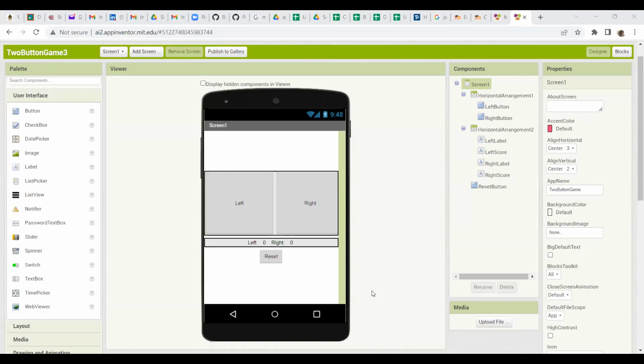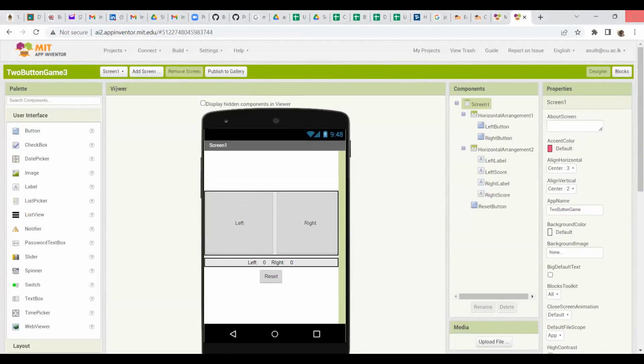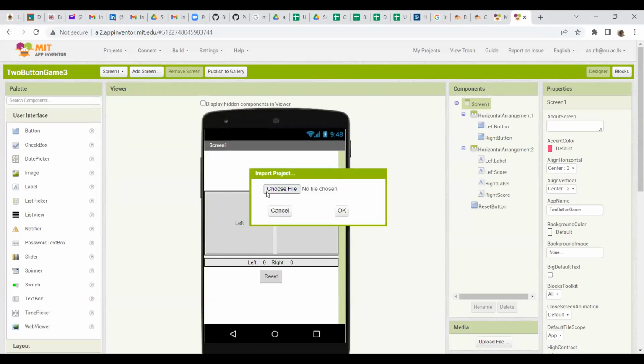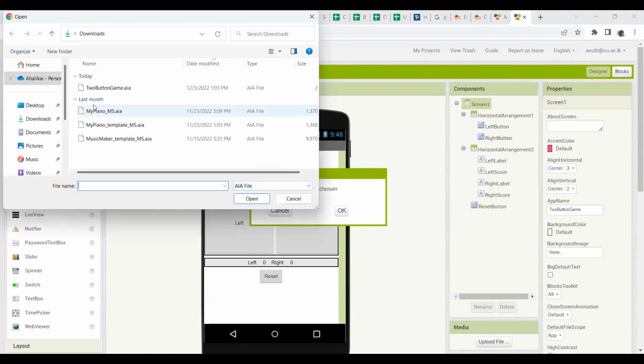Ma'am, if you don't mind, could you show it again? Yes. You can go to projects and click import project. Then you have to click choose file again. Then here you have to go to the folder where you have saved that AIA file. So here I have it in my download folder, so I can select it here. Wherever you put it, select that folder, click it and say open.